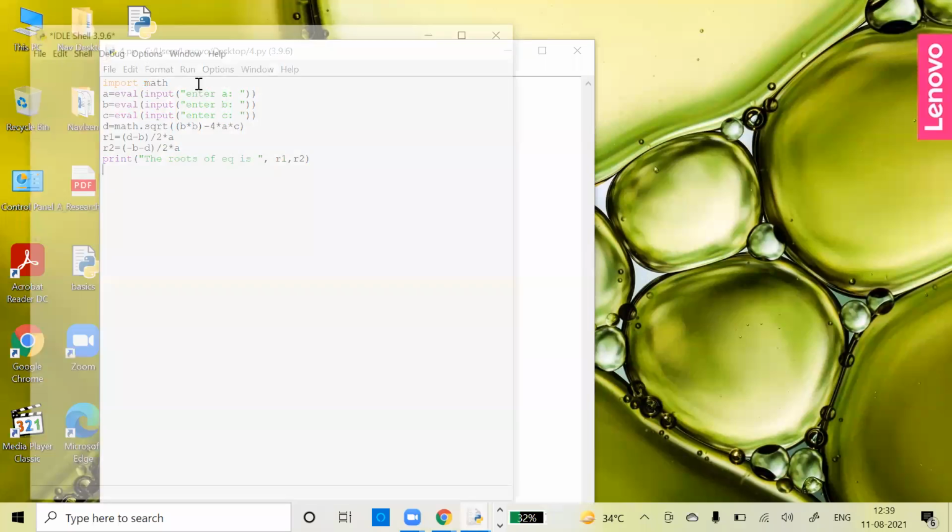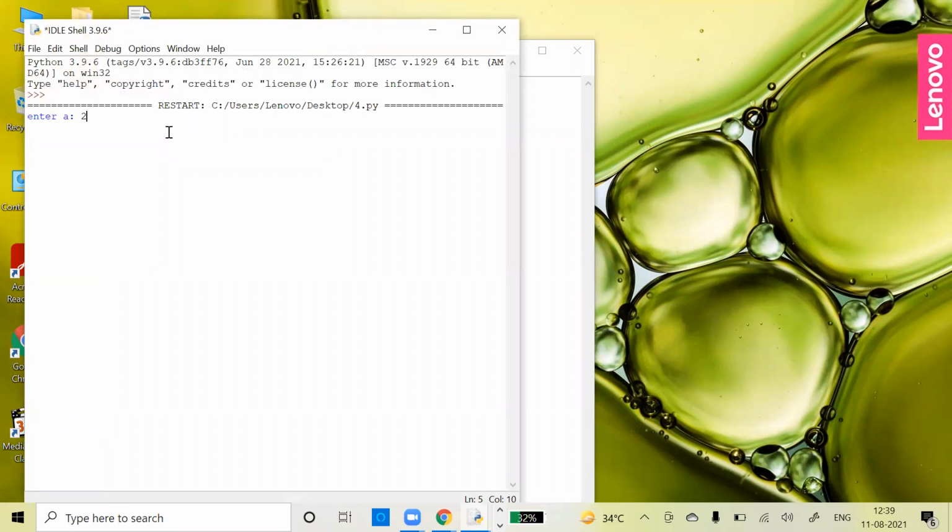So I'm going to run it. Let the first value of A be 2. The value of B is 8. And again, suppose I'm entering the value of C. So these are the two roots of this quadratic equation given to me by my program.